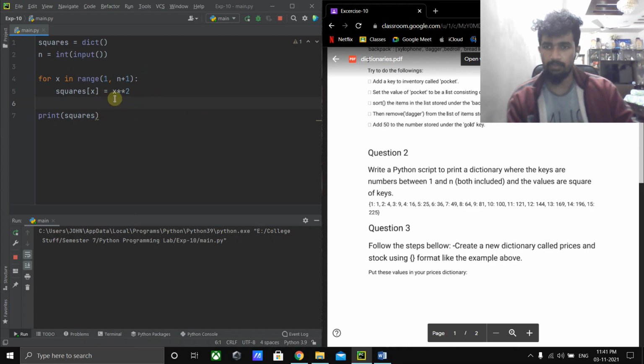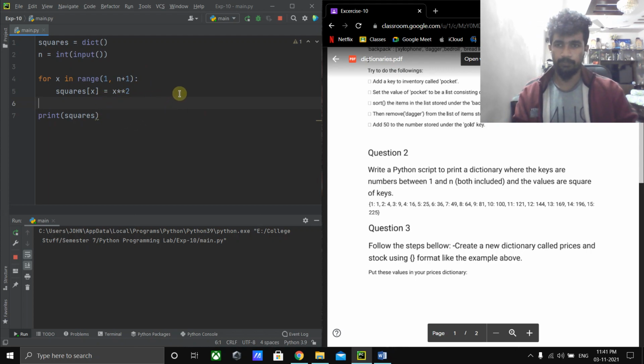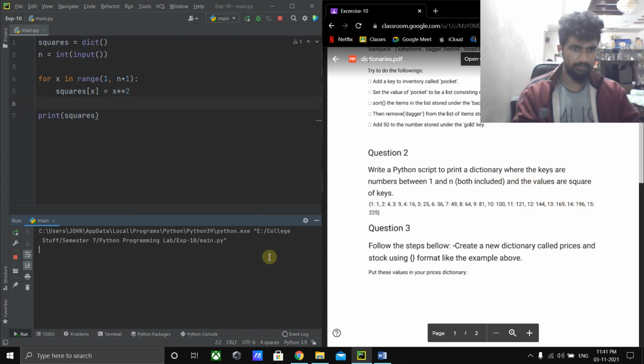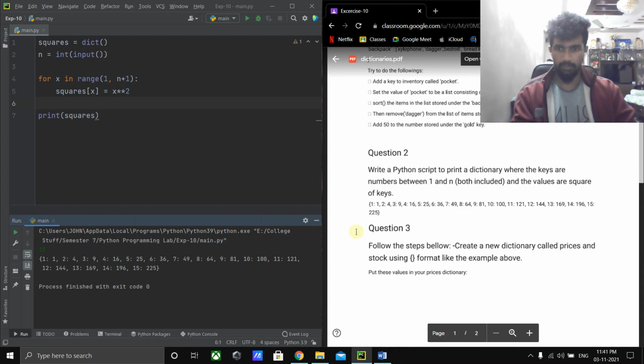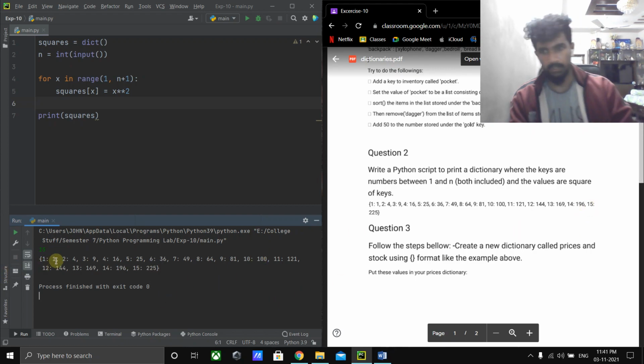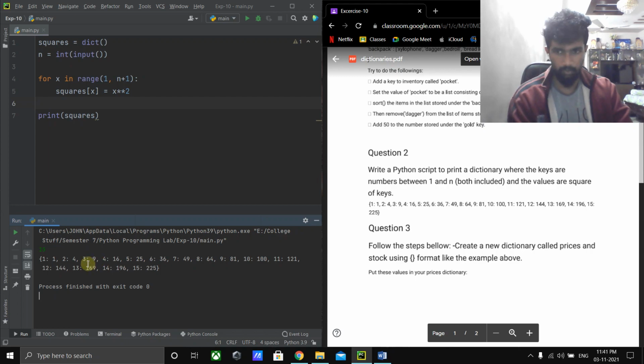Yeah, so squares of x equals x power 2. Oh yeah, we didn't give the input, so we were asked till 15. So let's give 15. Now you can see it's exactly the same output: 1 and 1 square is 1, 2 and 2 square is 4, 3 and 3 square is 9, and so on. So that's for the second question.